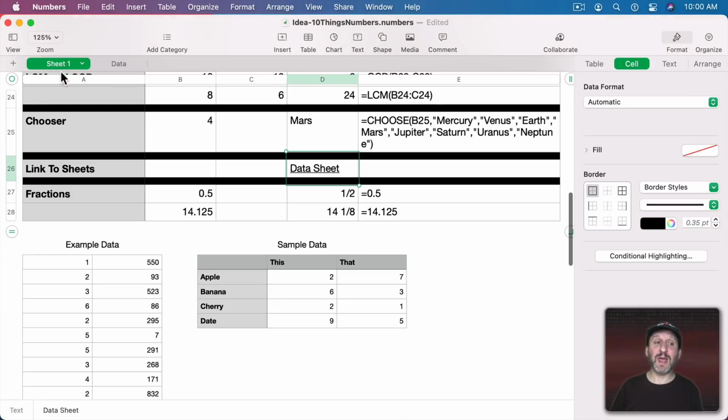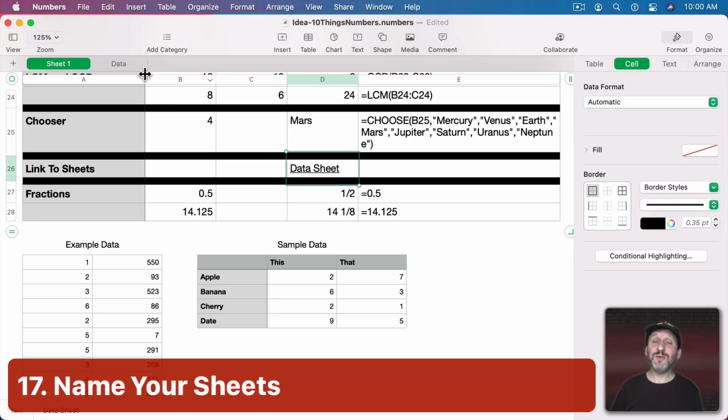So if you had a summary sheet at the beginning and then you had a whole bunch of different sheets with a bunch of data on them you could include handy links to jump to the proper sheet so you could quickly get to that set of data. Now some other things about sheets. You can name sheets.